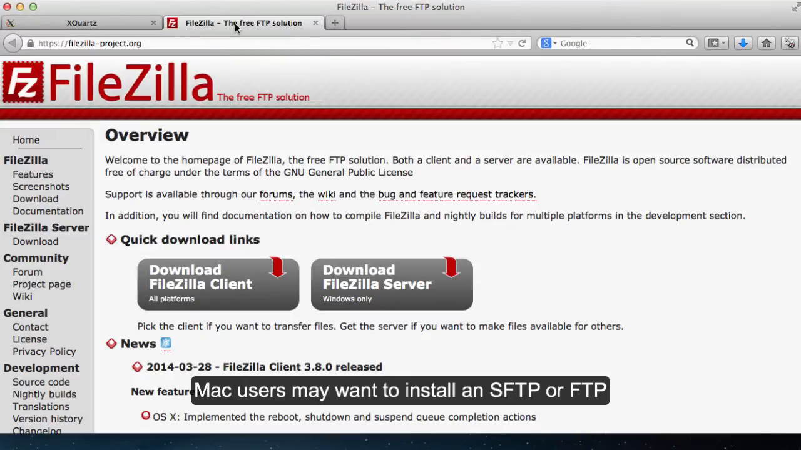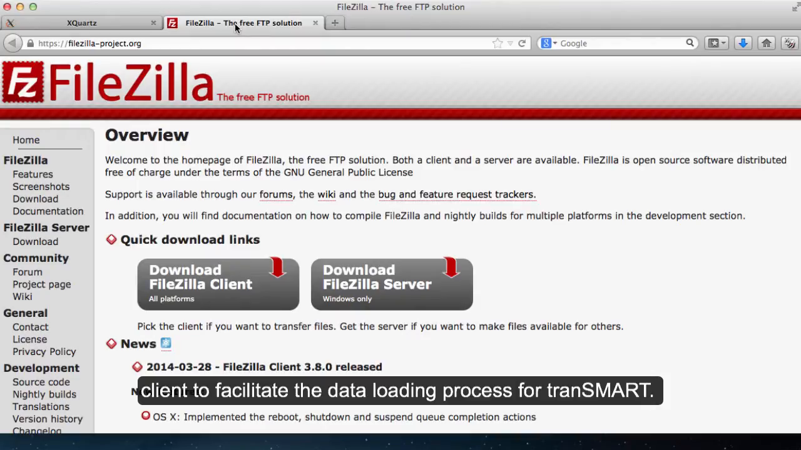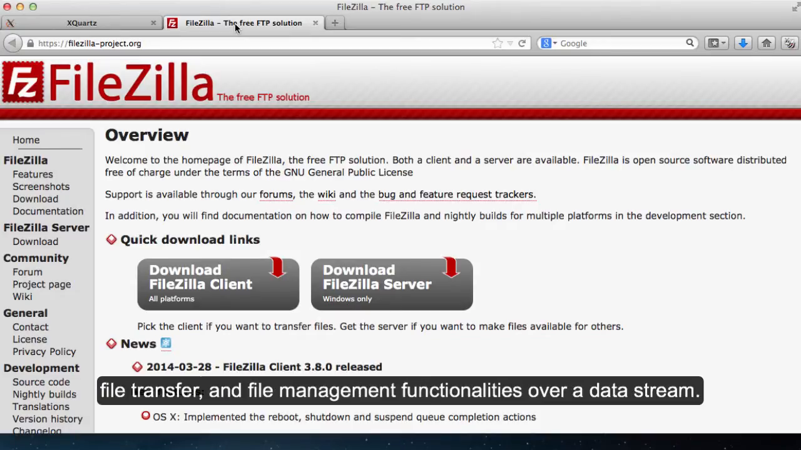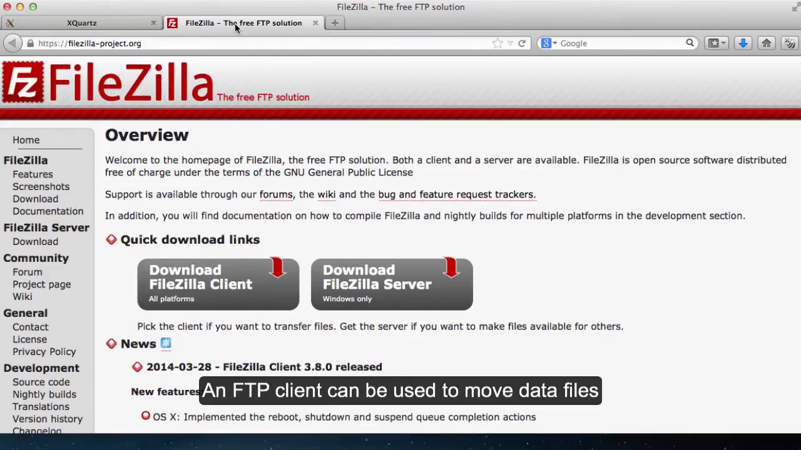Mac users may want to install an SFTP or FTP client to facilitate the data loading process for tranSMART. SFTP and FTP stand for Secure File Transfer Protocol and File Transfer Protocol, respectively. These network protocols provide file access, file transfer, and file management functionalities over a data stream.